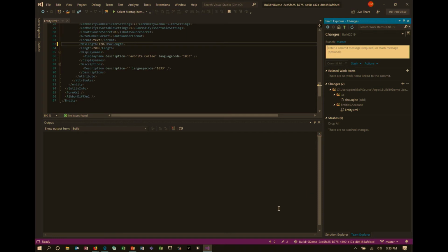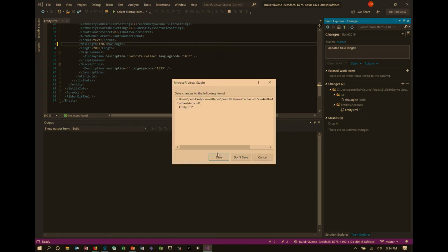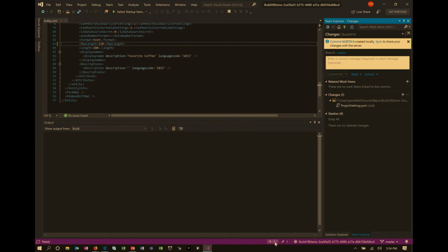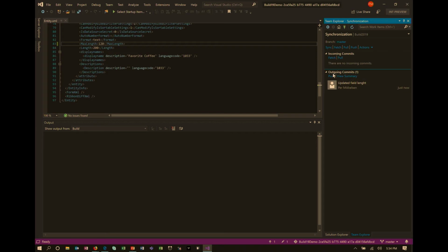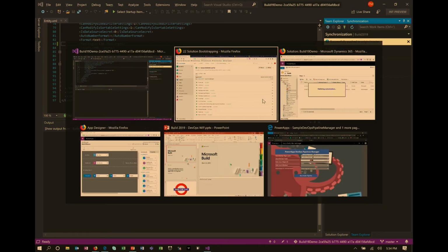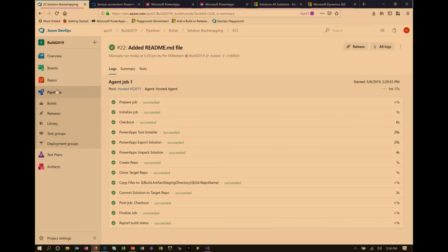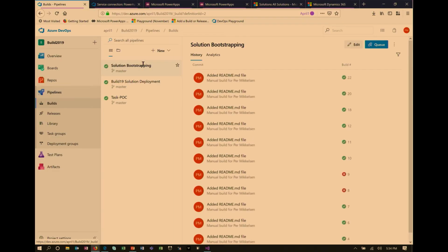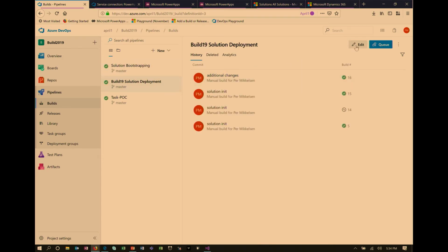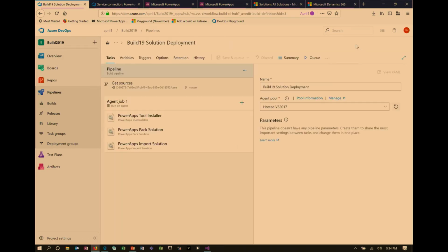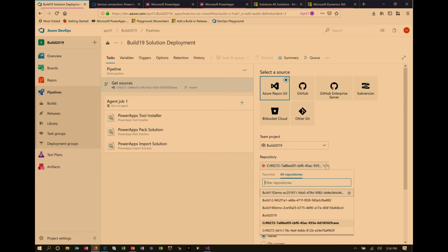So I'm going to go ahead with this updated field length. I'm going to commit, save it, and push it. Normally I could just have that be the trigger of what I want to run, but again, it demos really badly when things just happen magically in the background. So I'm just going to do this solution deployment here. I'm going to edit it because I need to point it to the new repo that I created before. So I'm going to point it to there.